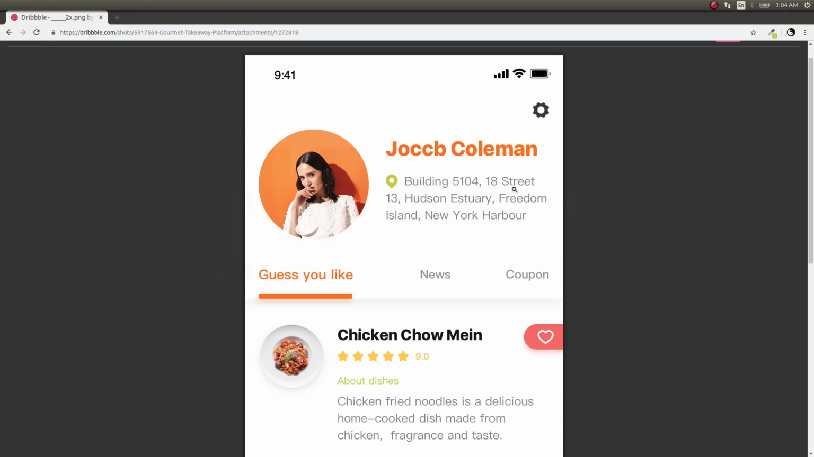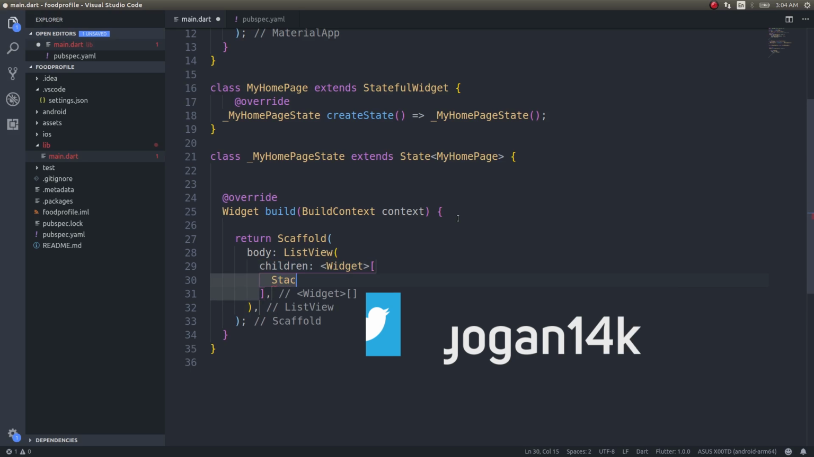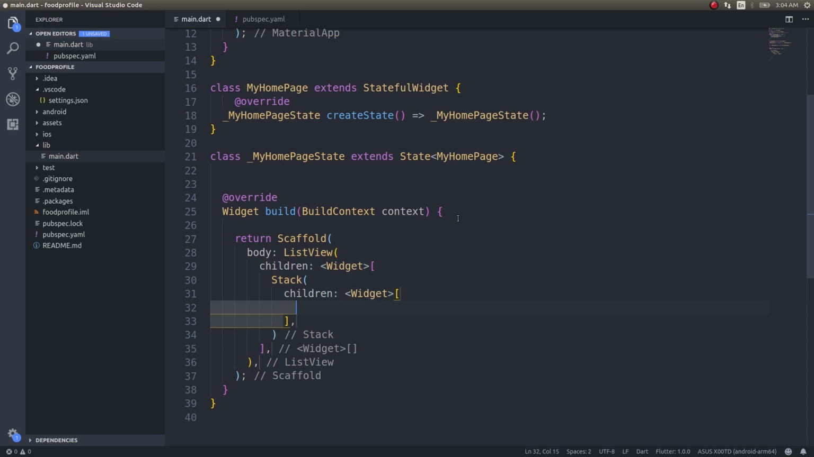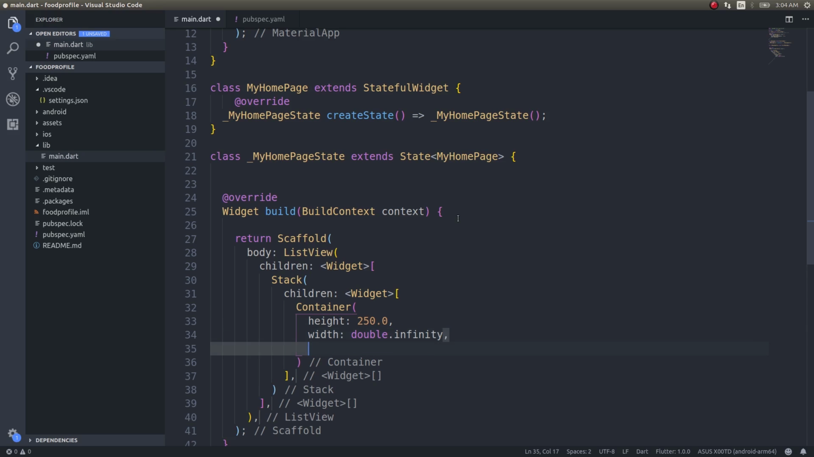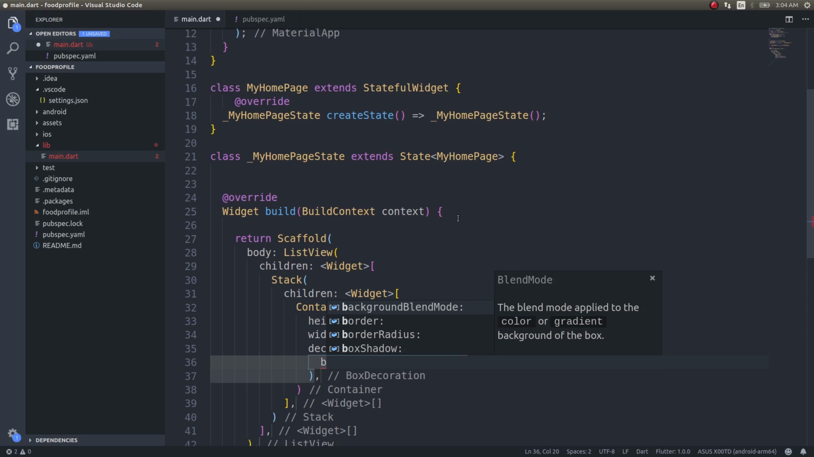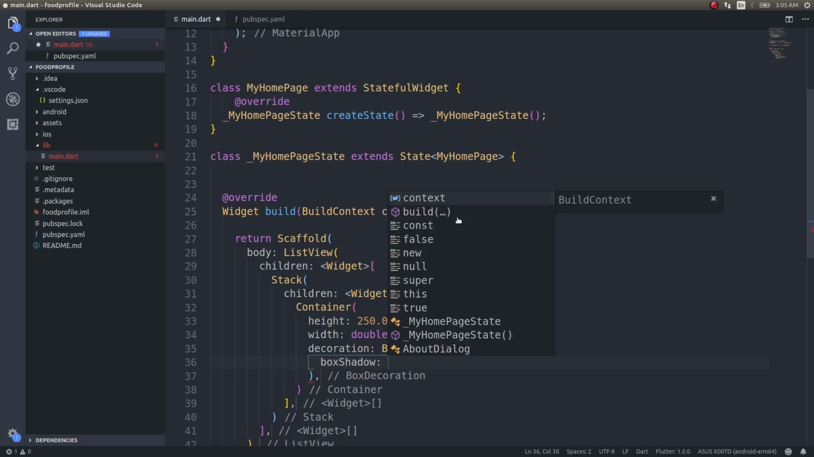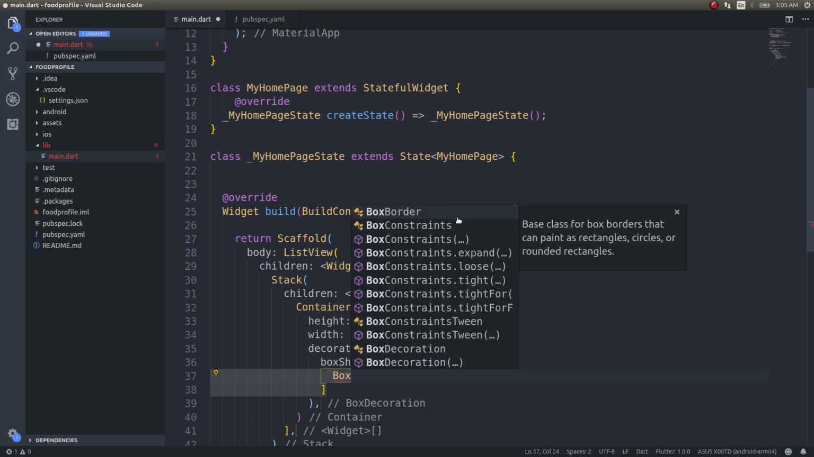Let's do this. I have a blank app scaffolded out here, as you can see. Let me just go ahead and add a body, list view. Inside this, I'll have children. I'll use a stack, children, container, height some 250 units, with double dot infinity, and decoration, box decoration, box shadow. Box shadow is an array, sorry. And inside this, I'll give a box shadow.